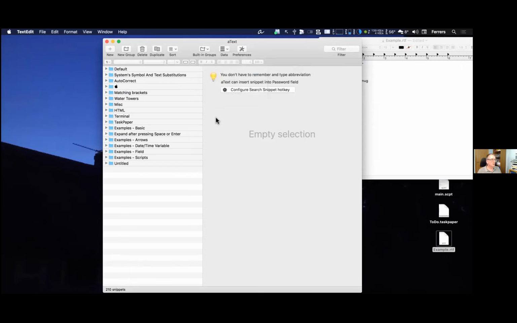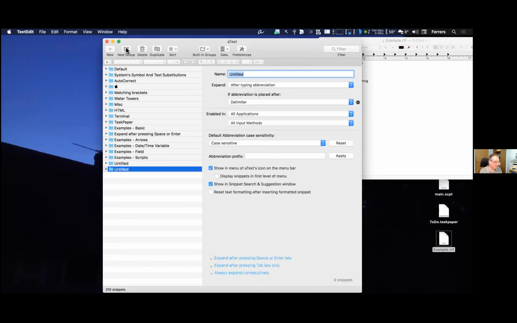So we'll just start some more up. I'll put a new group, and we'll call this group SMUG. We want it available in all applications, but we want our things to be non-case sensitive. So we're going to ignore case. I won't bother with anything else.